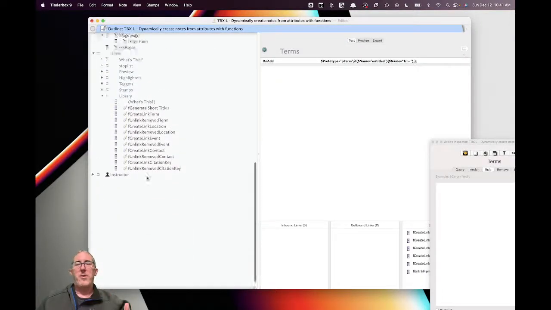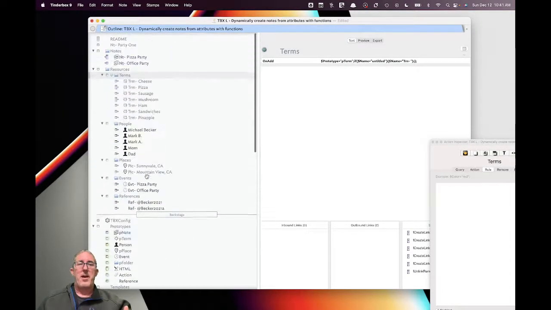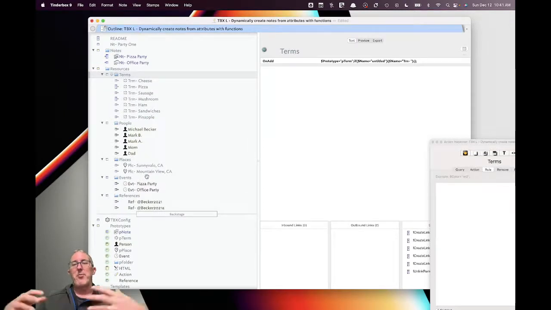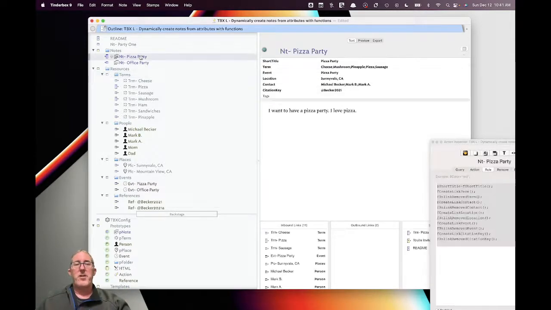But what I'm hopeful is that this instruction has given you this broad overview of the real power that Tinderbox has in helping you create and write and think and analyze all of your notes and develop strategies for creating new notes, linking new notes, leveraging and using action code, and leveraging and using the templating capability of Tinderbox.